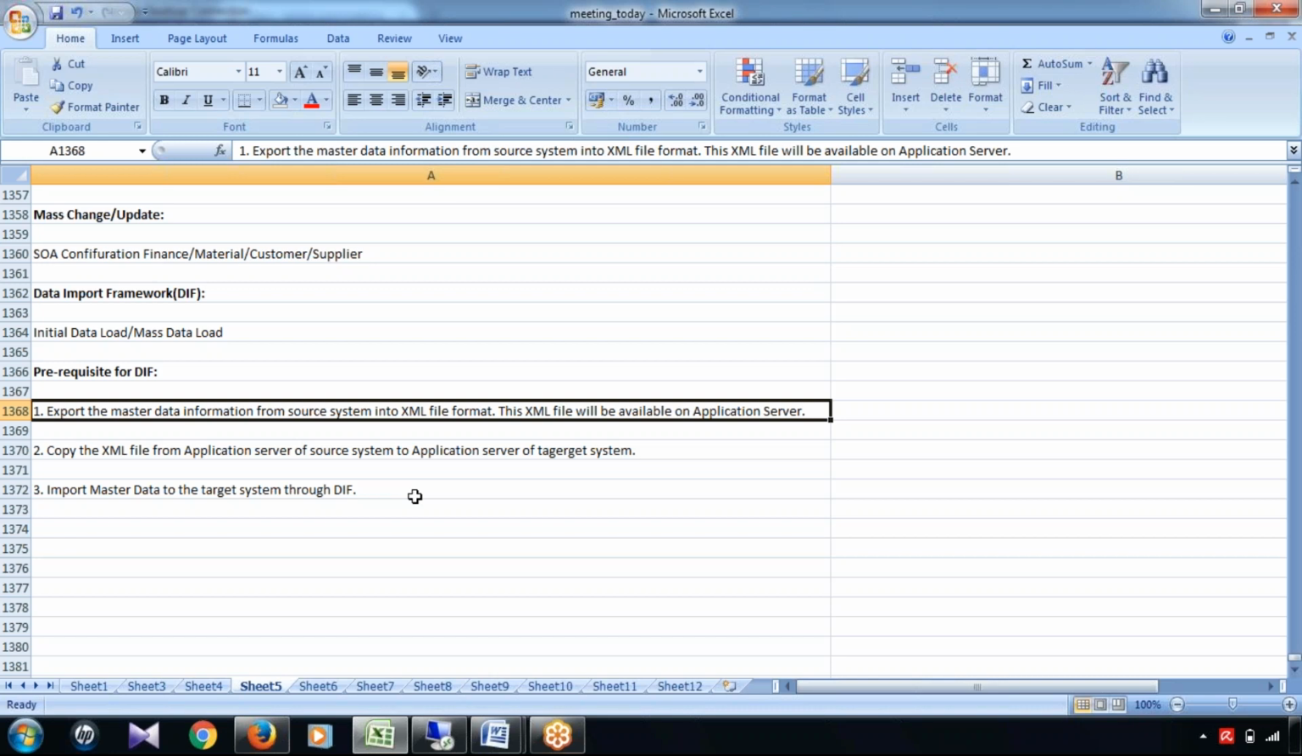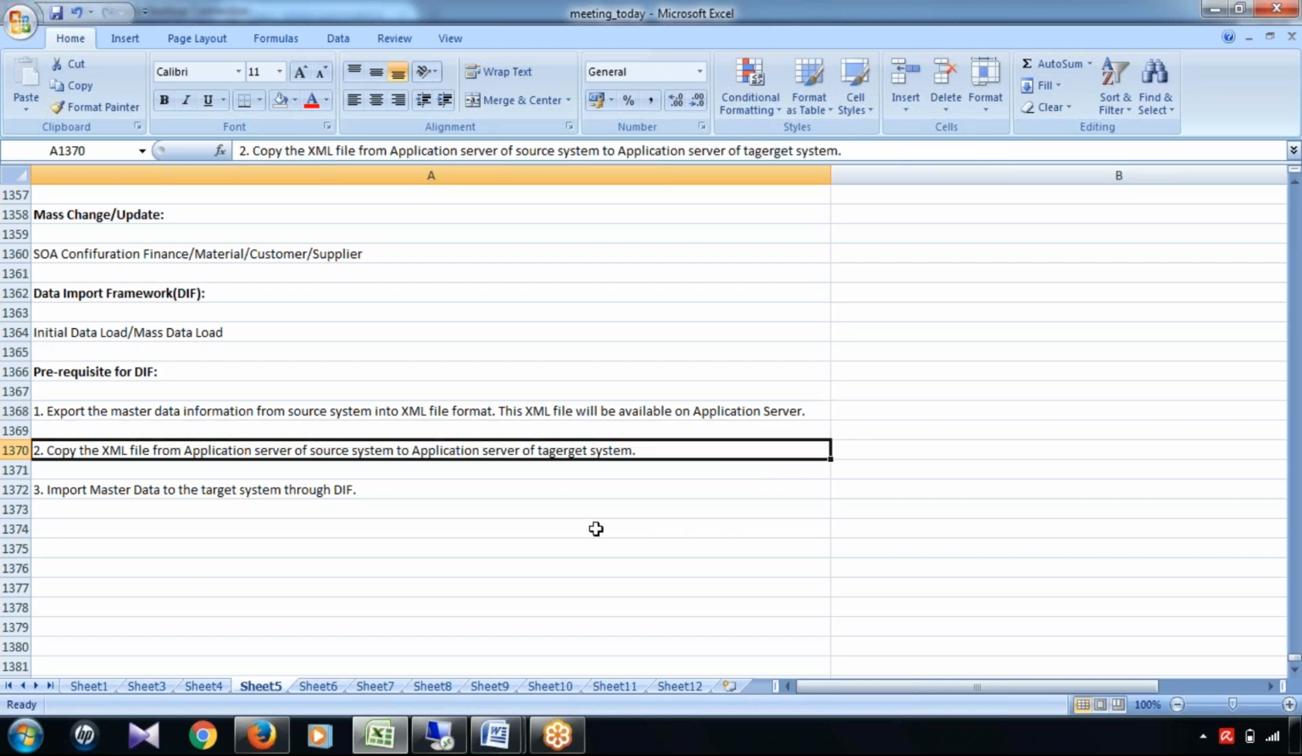So this XML file will have the customer information, the vendor information, the material information, ultimately the information which I want to load in MDG. And this XML file will be in the application server. Application server means what? We have basically the application server and the presentation server. Presentation server is nothing but the desktop. Application server means we have a certain path, and in that application path we can place the file, right? That is nothing but the application server. So first we need to place that XML file into the application server of the source system, and we need to copy it to the application server of the target system.